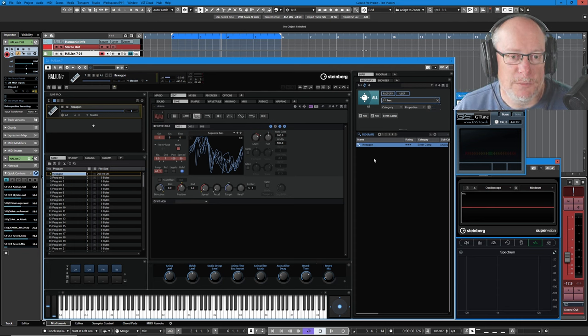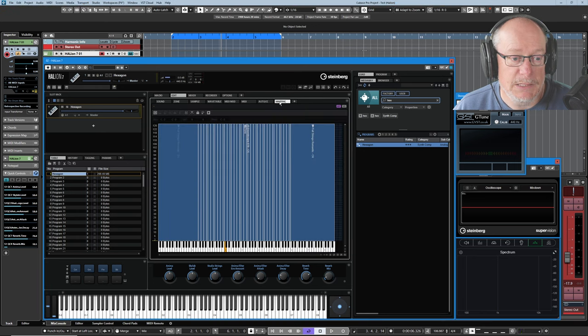Now we're going to be having a look at multiple presets today, but we're going to start with a very simple one, our good old friend Hexagon. And I'm going to jump over to the mapping editor.